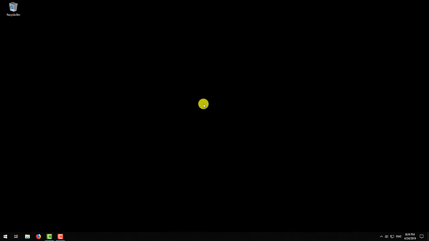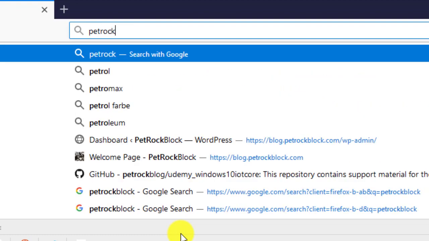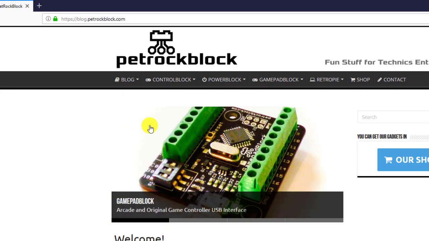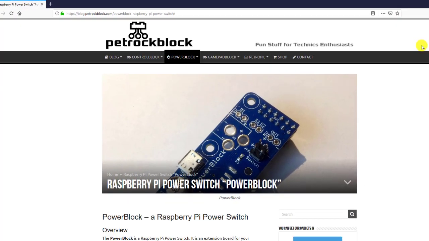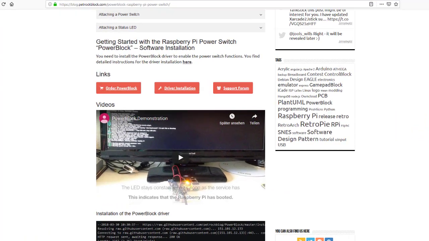First, we open a browser and navigate to the website PowerBlock.com. There we select PowerBlock, About and Getting Started. We scroll down to the button that says Driver Installation and click it.